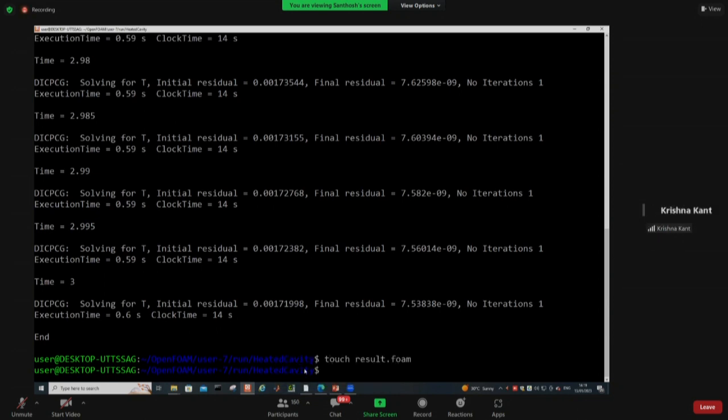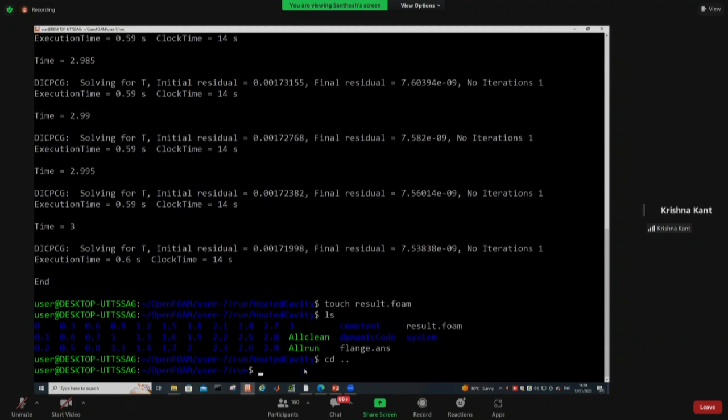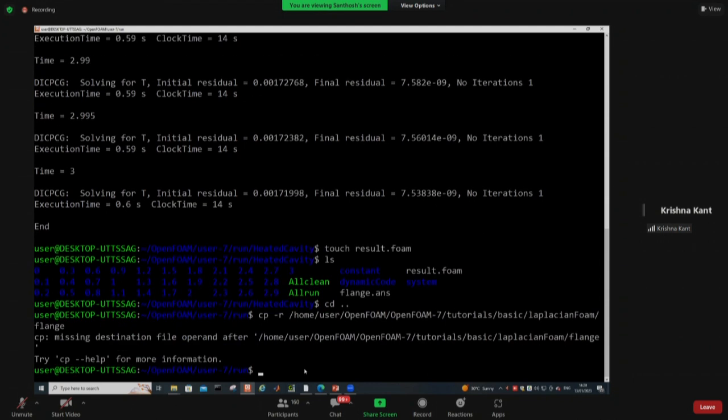So, okay, let's do one more case of this. We can see the flange and sys, right? So I will show you how you can do that. But we have already modified the temperature file and all. So what we will do, I will come out of this and copy that case once again. cp foam tutorials, basic, laplacian, flange. Flange, I'm talking.